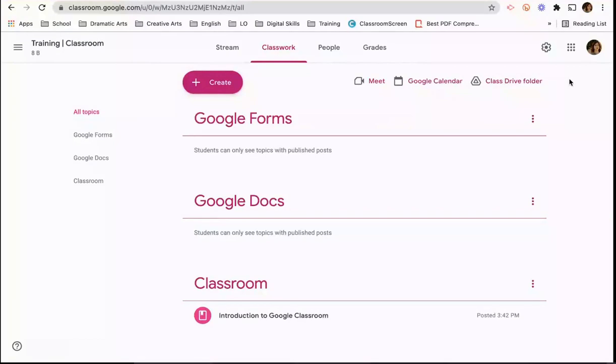So me as a teacher, this would be my Class Drive folder, and everything I post in there, if I click on it, will not be accessible to my learners. They won't even know that it exists. And the same for my learners. If they post assignments into their Class Drive folders, I will not even know that it is there. So please do not post anything in there. This is where you post it. You click on Create, and you post it there.